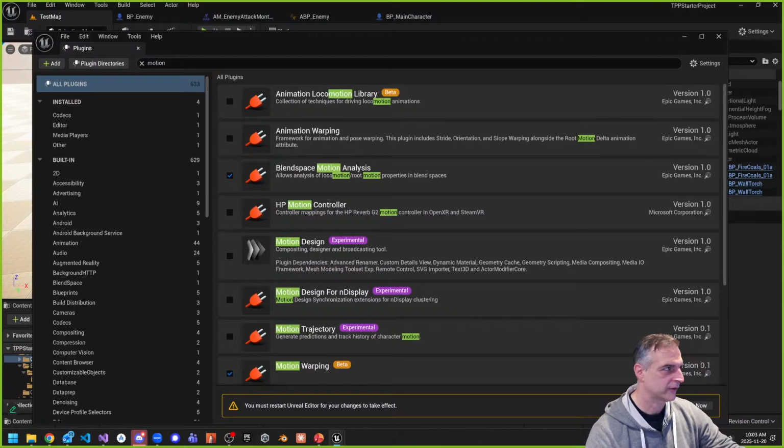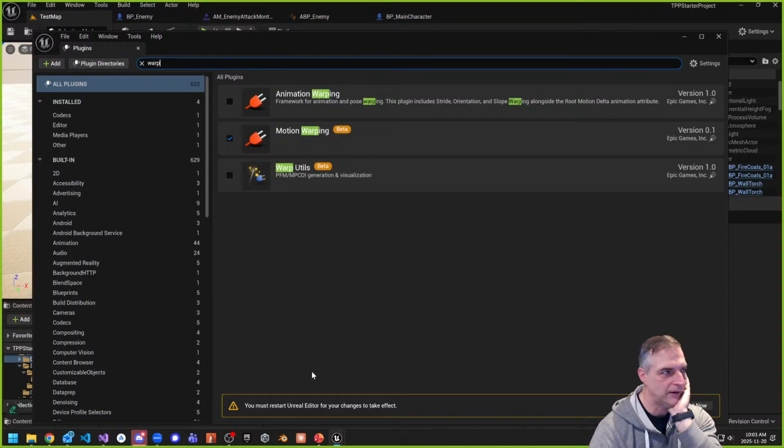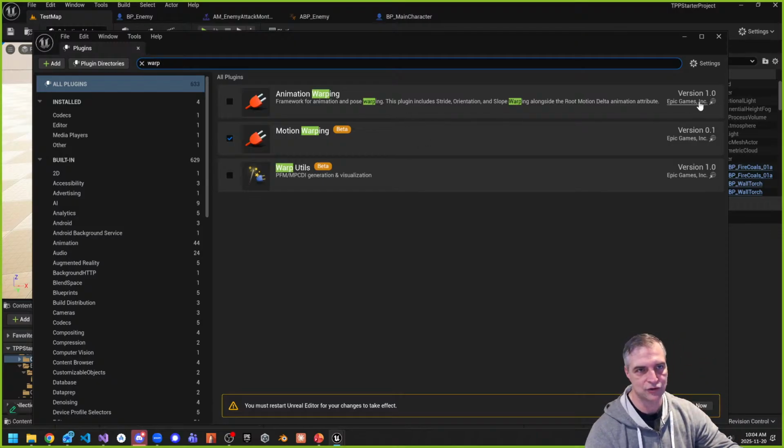By the way, if I also just type in warp, there are a few things. Warp utils, that's one of them. That's in beta. There's also animation warping, so pose warping, stride orientation and slope warping alongside the root motion delta animation attribute. So it does other things we have as well. We only need this part, motion warping, but there are other ones as well. And again, you can always check to see what they do.